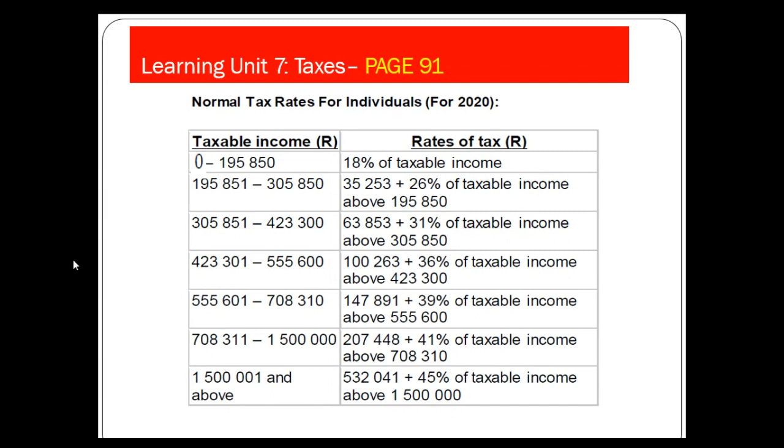And again, you must be careful. This table is for taxable income. It means before you use this table, you need to make sure that you get your taxable income. And again, there's a formula for calculating the taxable income. You take your gross income and minus any deductible items, and thereafter you'll find taxable income.